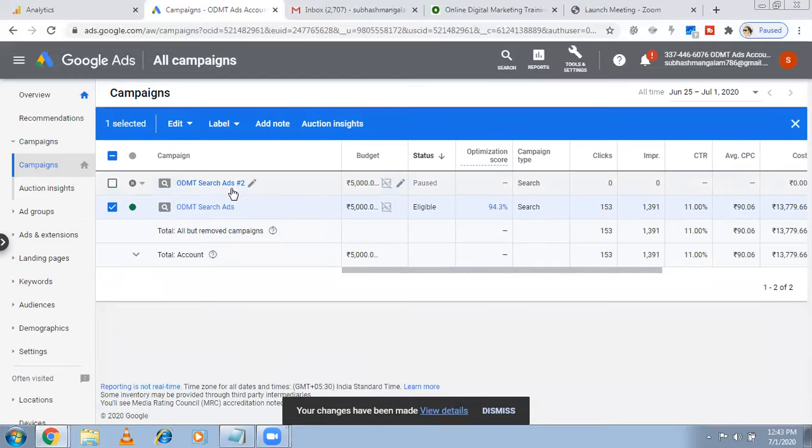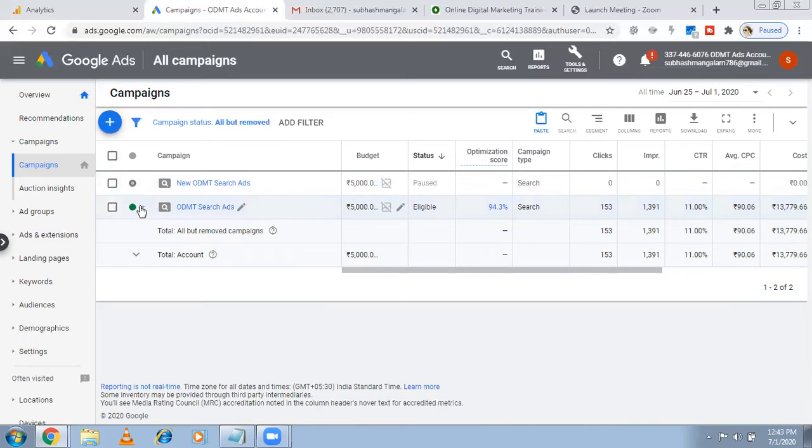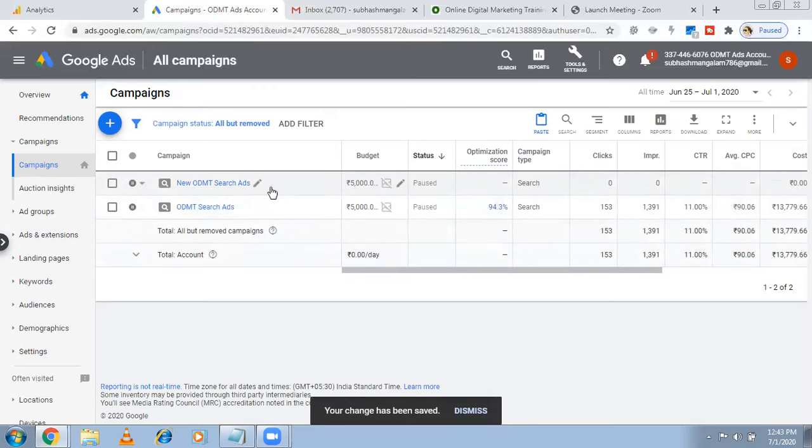Now see, this is the paused one. ODMT search ads, new. I'm changing the campaign name to new ODMT search ads. But what I want to change first, I want to copy this. You want to pause the old one because I don't want to run it anymore. I want to run only this one. Daily budget 5,000 is good for me.